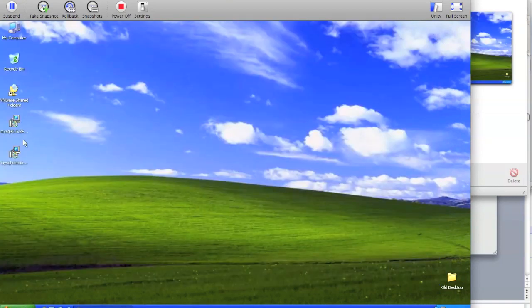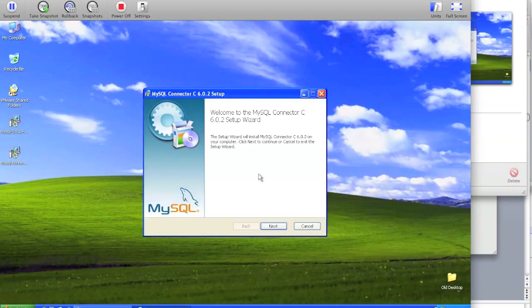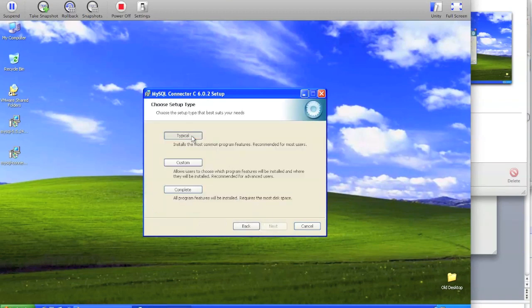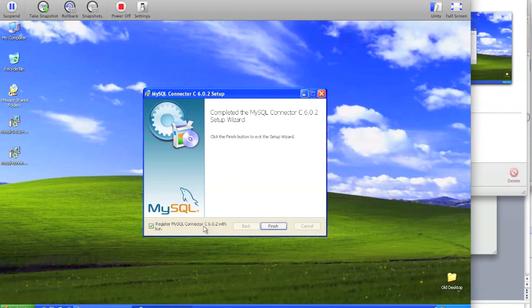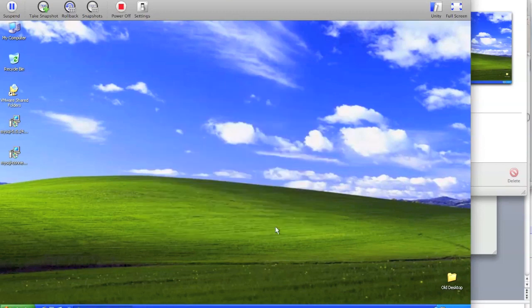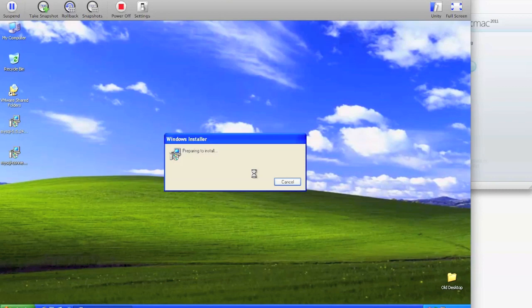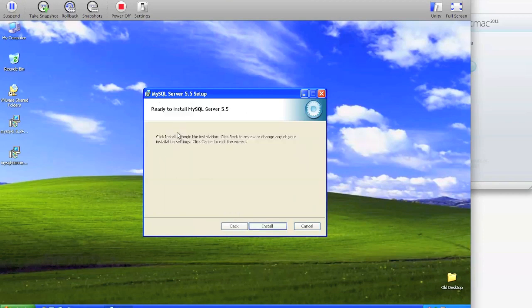Once the downloads are complete, start by installing MySQL Connector. And just select a typical install. Once MySQL Connector is done, simply hit finish. Install MySQL Server 5.5. Accept the agreement and select a typical install.